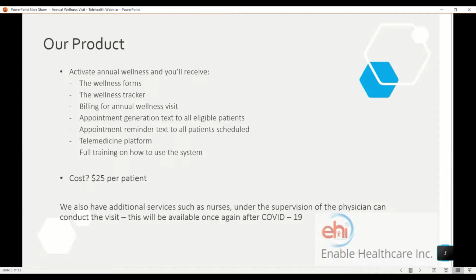We are also including the telemedicine platform. If you haven't already signed up for the telemedicine platform, this will be available for you in order to do the annual wellness visit. And then finally, you'll get full training on how to use the system. All of this would be at a low cost of $25 for you, which is just a fraction of what you would get in the reimbursements. Again, we'll talk about it in a second.